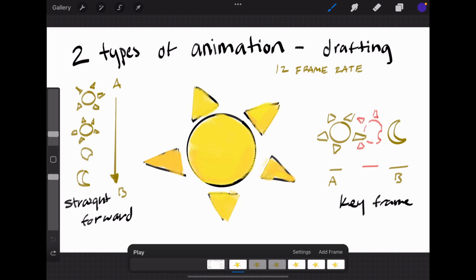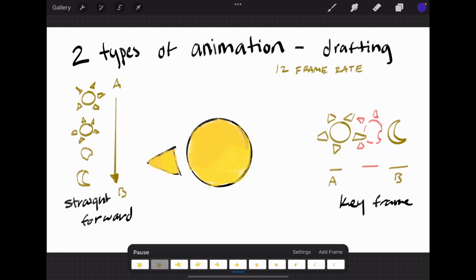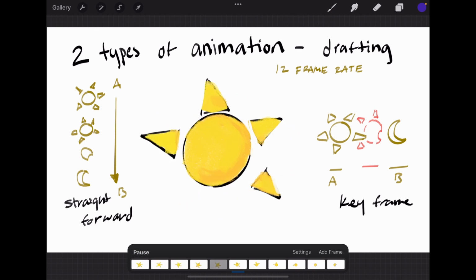This is our idea. I made this so that we can get a better idea of the key differences between how we approach an animation, or how you can approach your flipbook animation in a keyframe style or a straightforward style. I'm turning the sun into a moon. Let me show you. So the sun is turning to a moon.